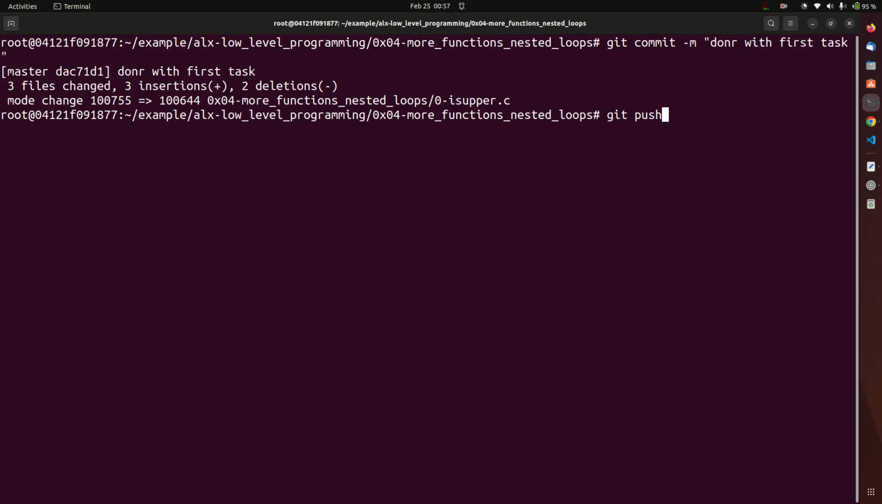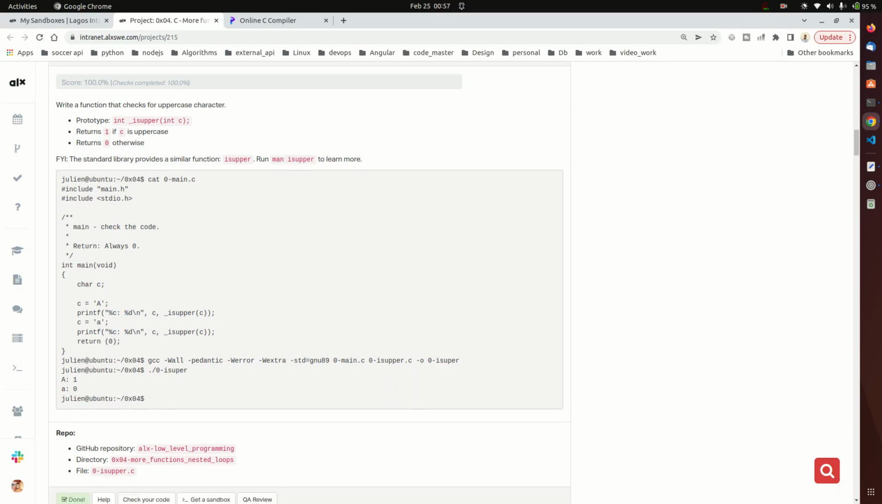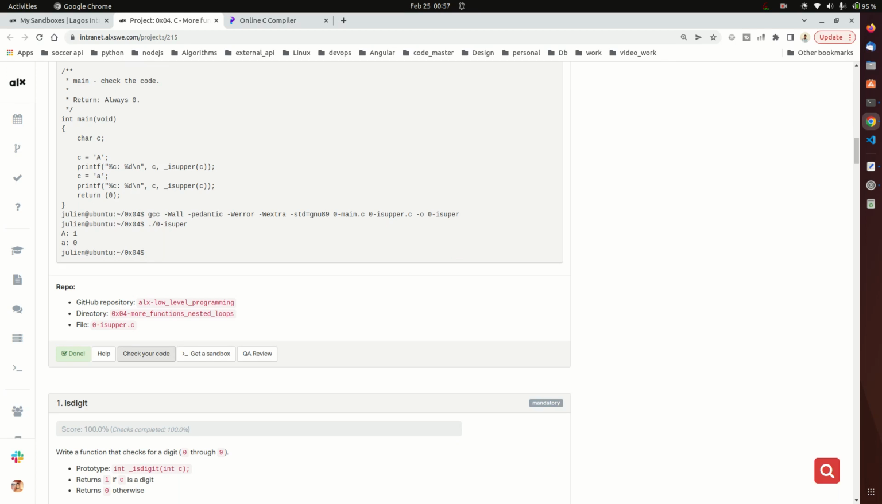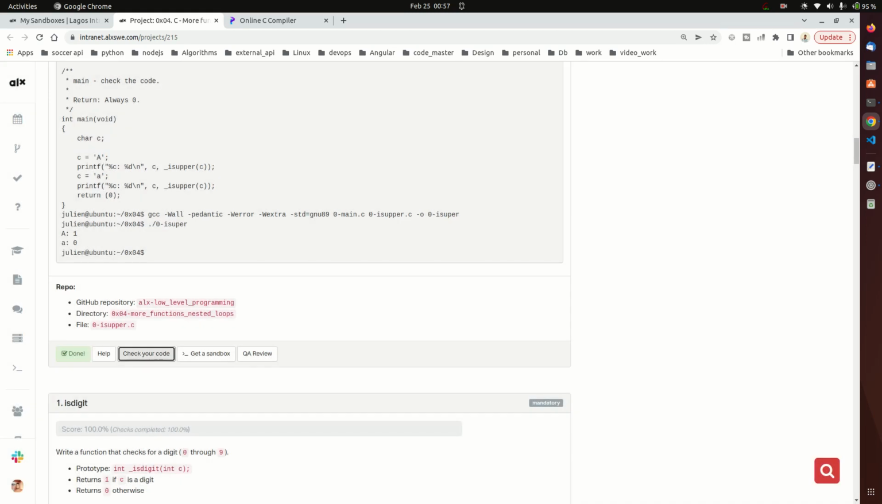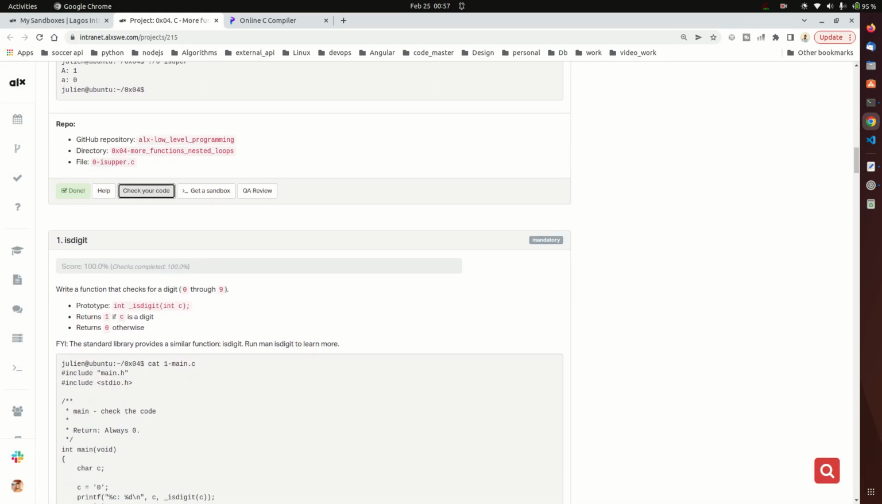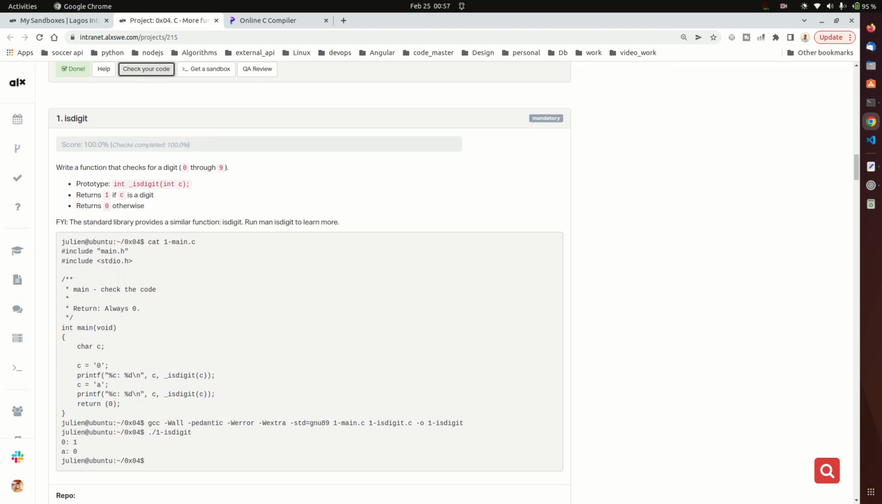I'm not going to push, but when you're done with your git push, all you need to do is come here and click on check your code. You can just run this, start a new test. I won't do this because mine is already done. So the next thing we'll do is go to the next task, which is is digit.